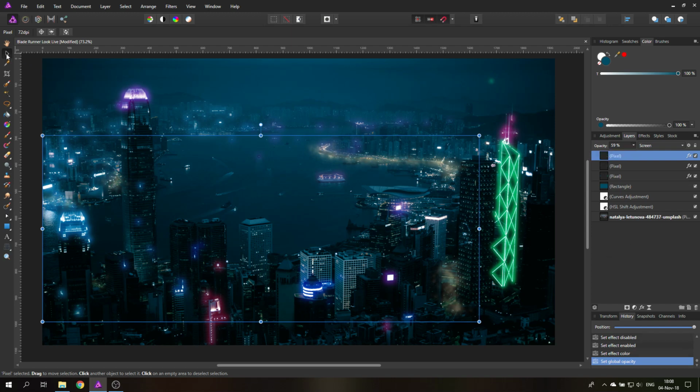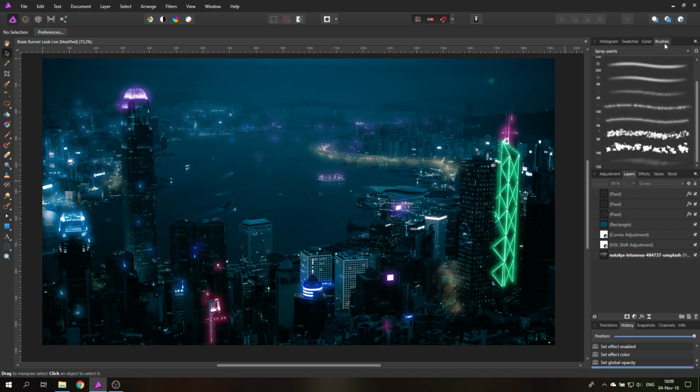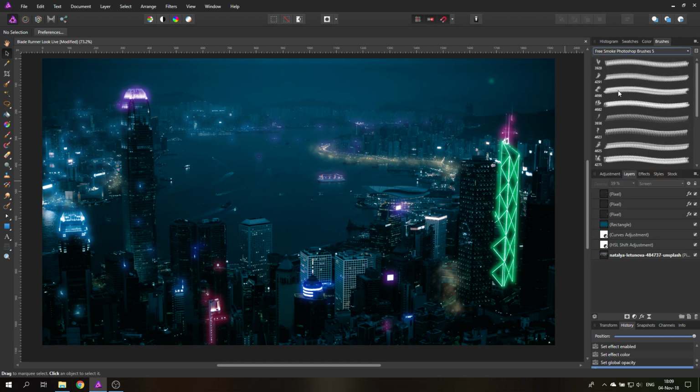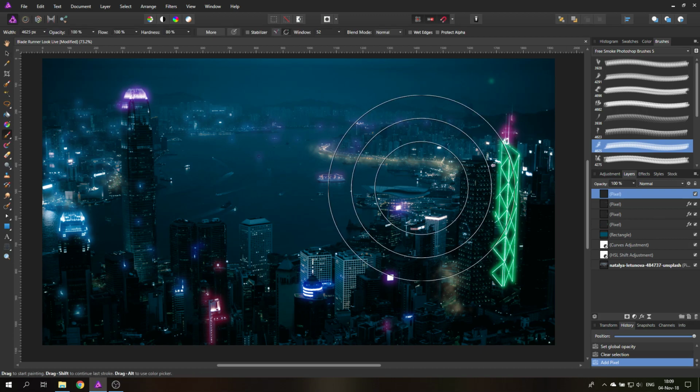Okay, so the next thing that we need to do is to add some fog to the city, because it's a sci-fi city. There are millions or billions of people living in one city, so there's a lot of smog and industry and all this kind of dystopian look. So we're going over here to the brushes, and I'm going to select the free smoke Photoshop brushes 5. I'm going to link them in the video description, so don't worry, you can get them no problem. And I will create a new layer, of course.